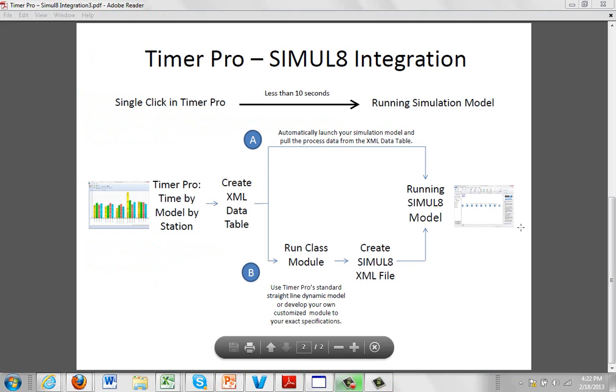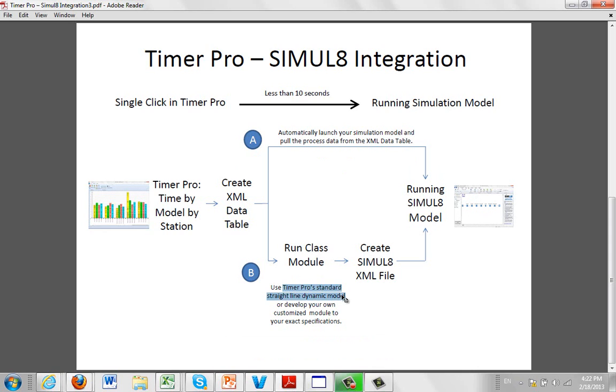So in summary then, you've got two different ways you can go. You can go just for the simple write out of the XML file, read it in using your existing model by accessing the XML table, pulling the data you need, or you can develop your own custom results here, or use our standard one that comes with Timer Pro here to generate a model every single time the project is run.